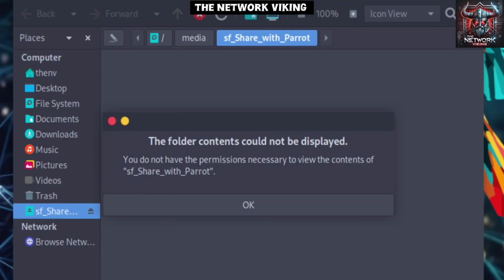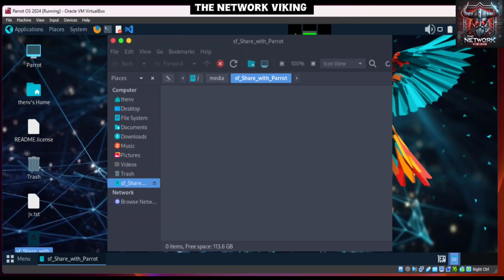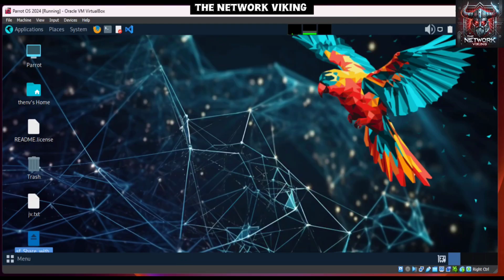However, you will not be able to do that right now because it says you do not have the permissions necessary to view the contents of this particular folder. So we say, okay, no problem. Let's go ahead and fix it. We go to the terminal.